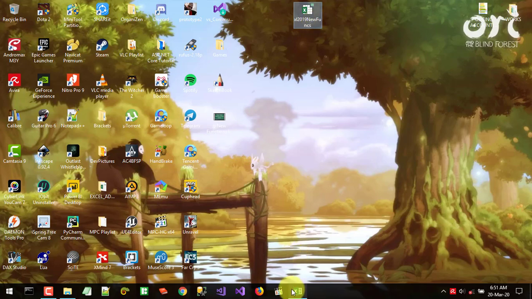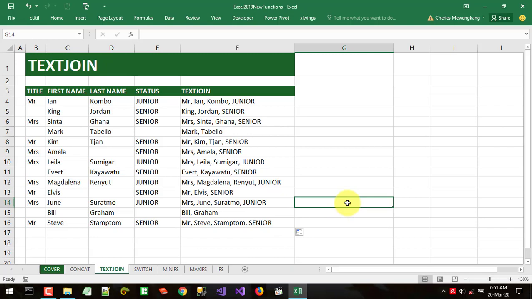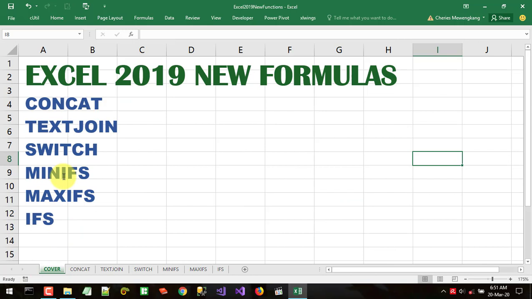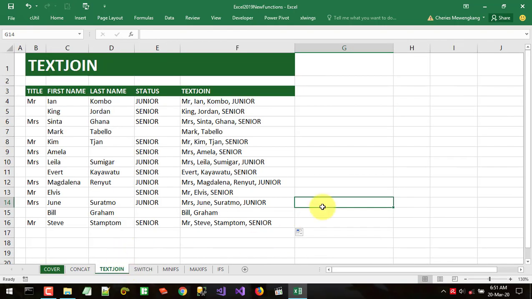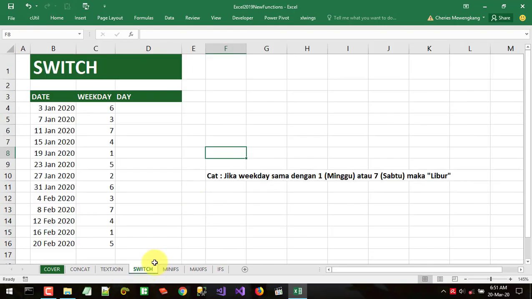Alright, so now you know that I'm using an add-in to make this possible. These functions are now available on my Microsoft Excel 2016. Okay, let's move to the next formula, SWITCH.